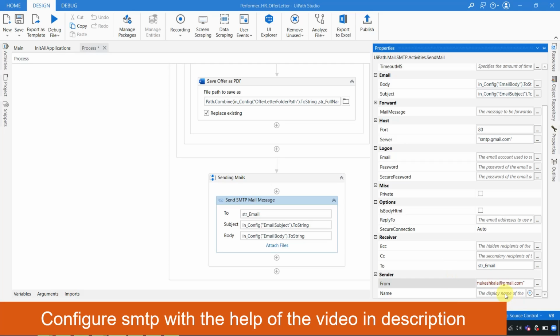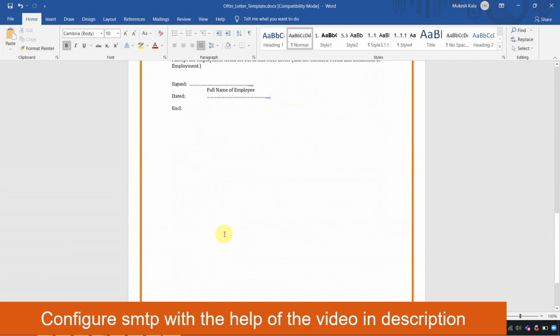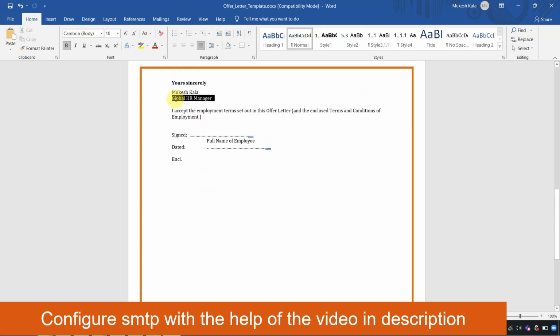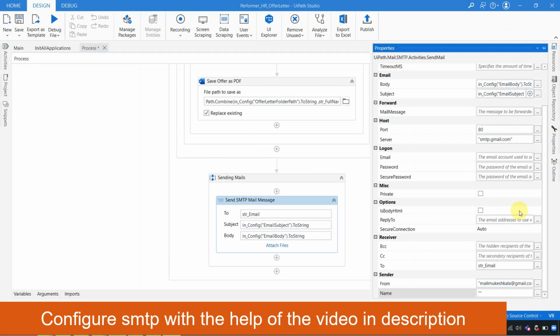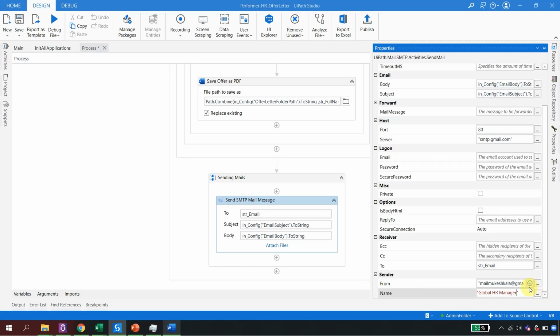Okay, and what is the name? So I just want to give the name as... in here I just see my name and I have written global HR manager. In case I become a global HR manager, so let's say I see here global HR manager, right? I want to be the sender as global HR manager Mukesh Kala. I want to send to this email.